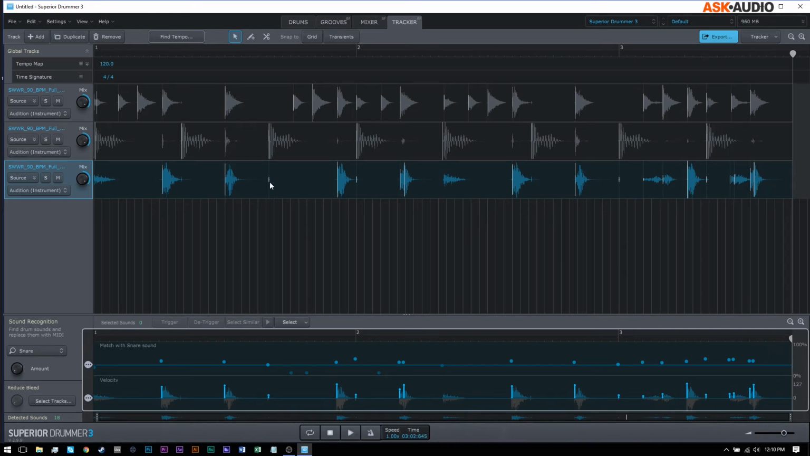perfect. But one thing that is happening is right here where these artifacts are, because we've had to lower the sensitivity, it's now hitting a snare right here too. But what we can actually come in and do is just click it and hit delete. And now Superior Drummer won't have any hits right there in those spots.